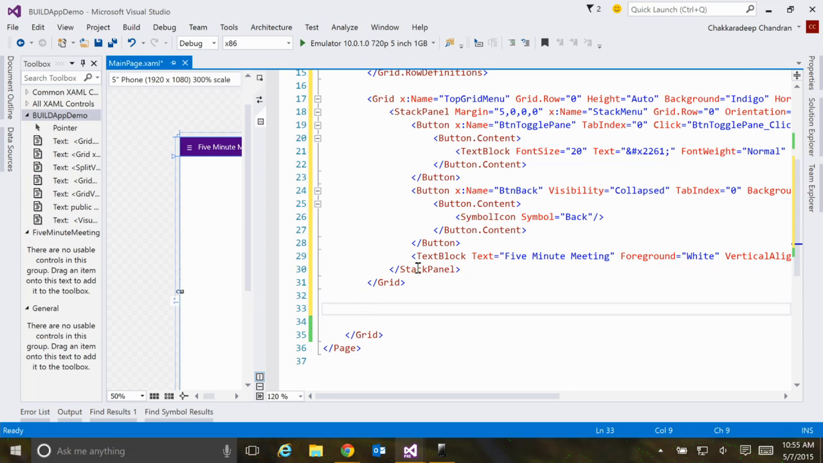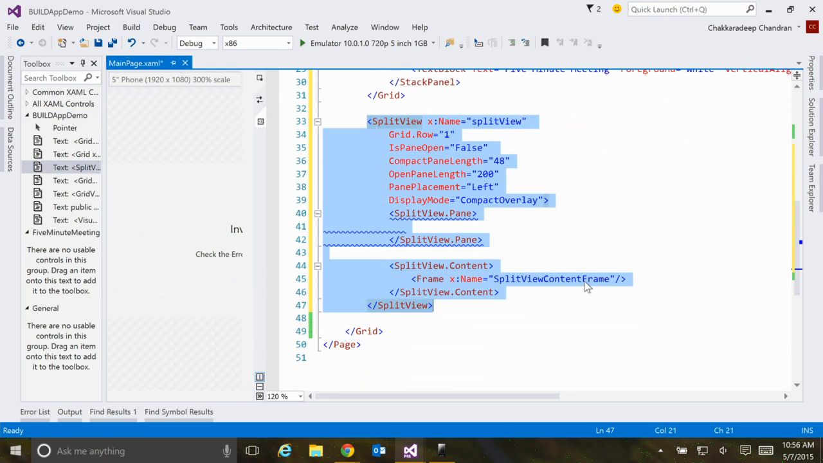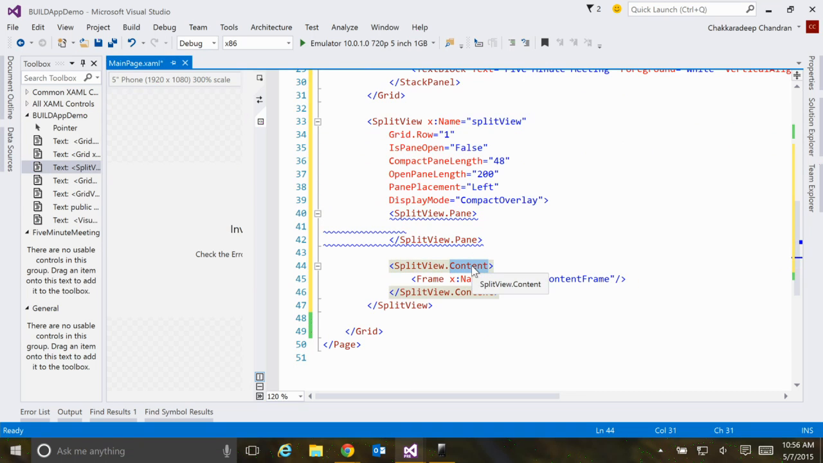And then I'm going to put my split view. So here's split view. Split view has basic properties, and then it has a pane, and it has a content. That's it. It's very simple. A pane and a content. A pane is left. Content is what comes on the right. I think you can place the pane in left or right, but you can't place it top or bottom.